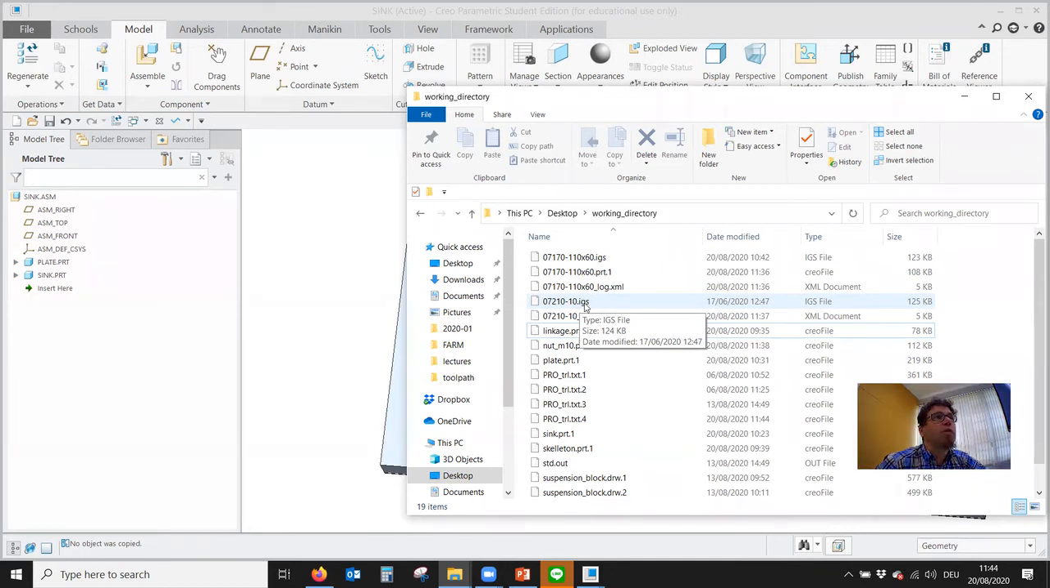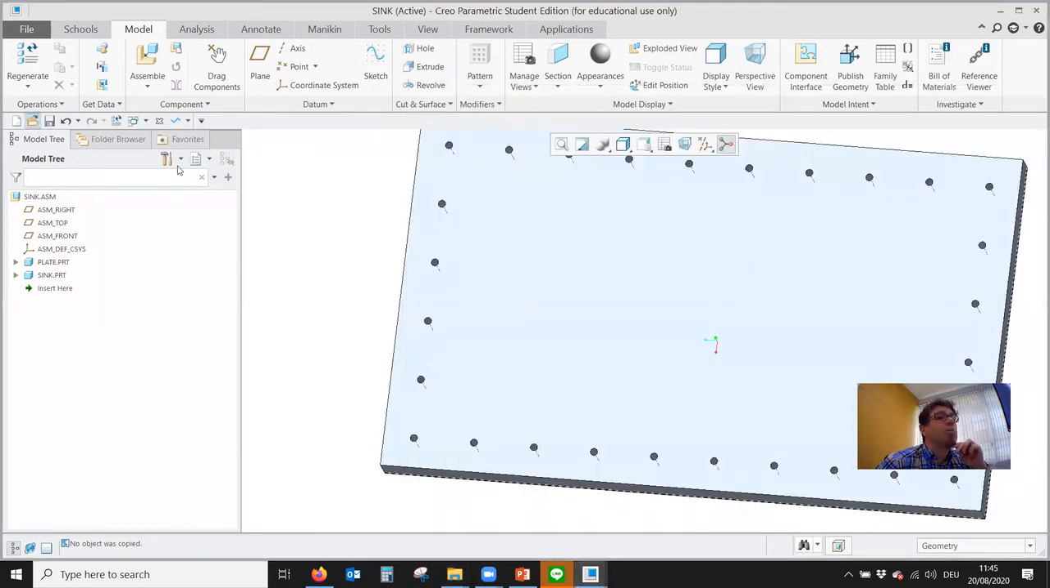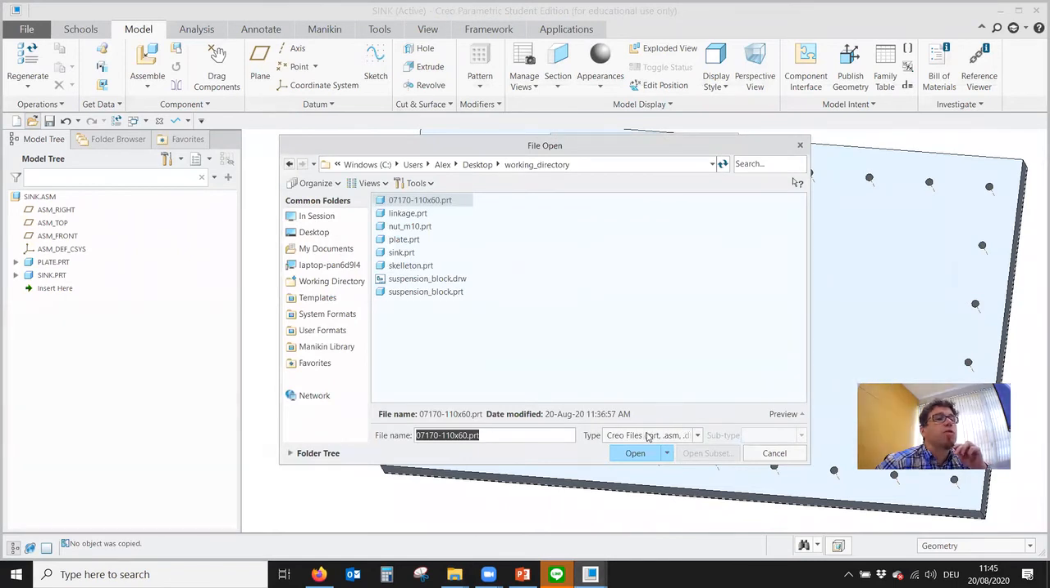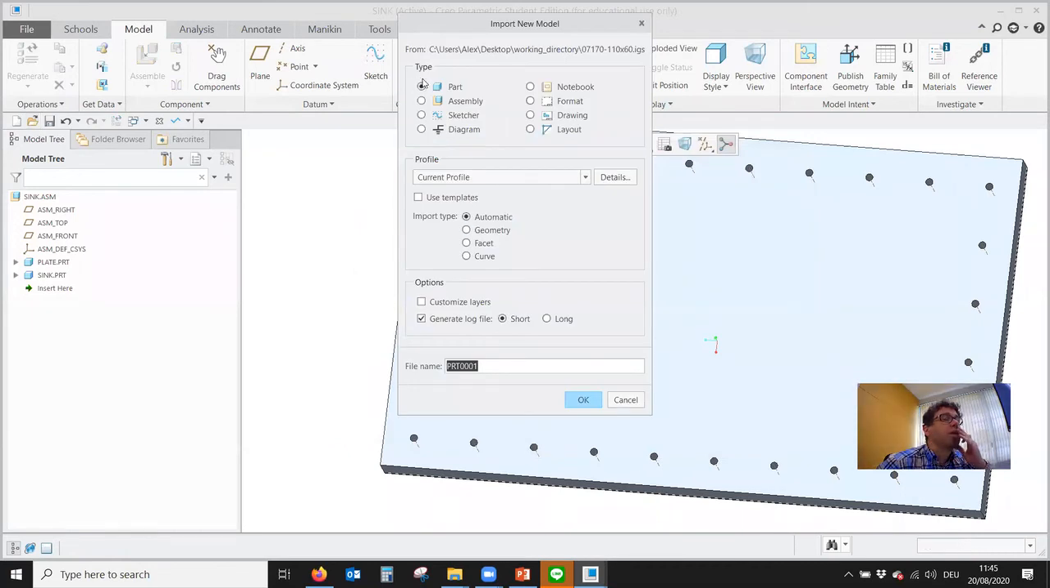Now the IGES files you don't want to put into the assembly directly, so I suggest you import the IGES files. In order to do so, you need to go on all files. So you say open file, and here under type you'd select all files, and then you can see the IGES files. Okay, so you would import them. Then you can choose what kind of file they should be transformed into. In this case, it's a part file, and you might also choose a meaningful name here for that file.